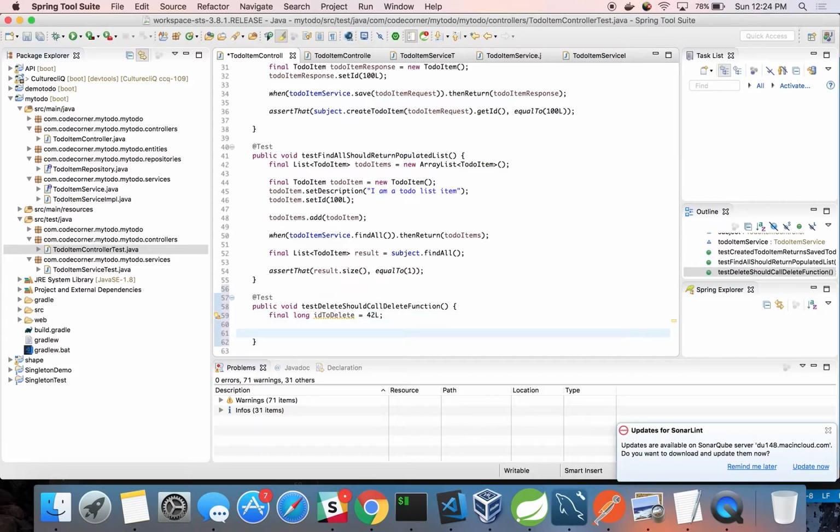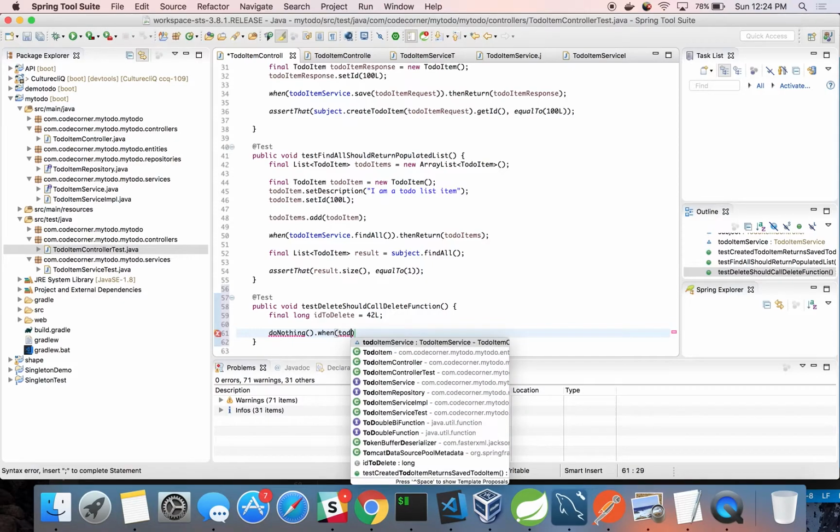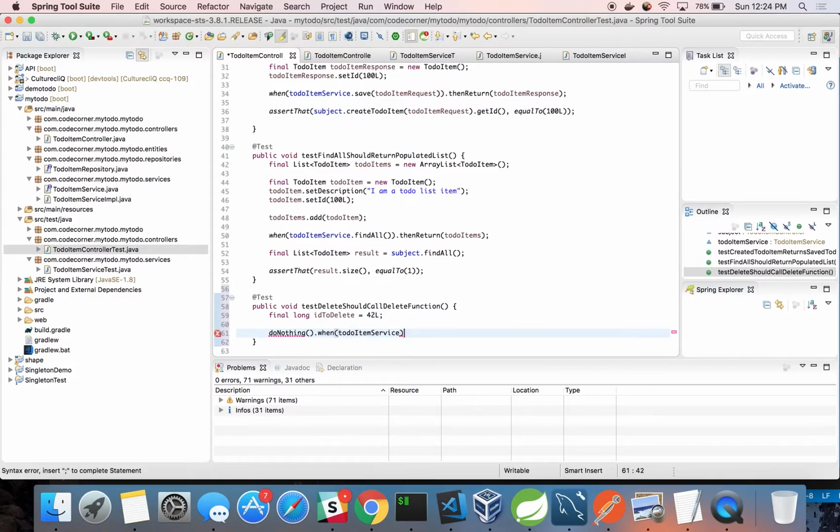So we're going to use Mockito to do this test here. So we'll say do nothing when to do item service dot delete, and we'll just feed that item to delete into there. So basically saying when we call that function with that ID, this test actually is not going to really call it. It's not going to really do anything.